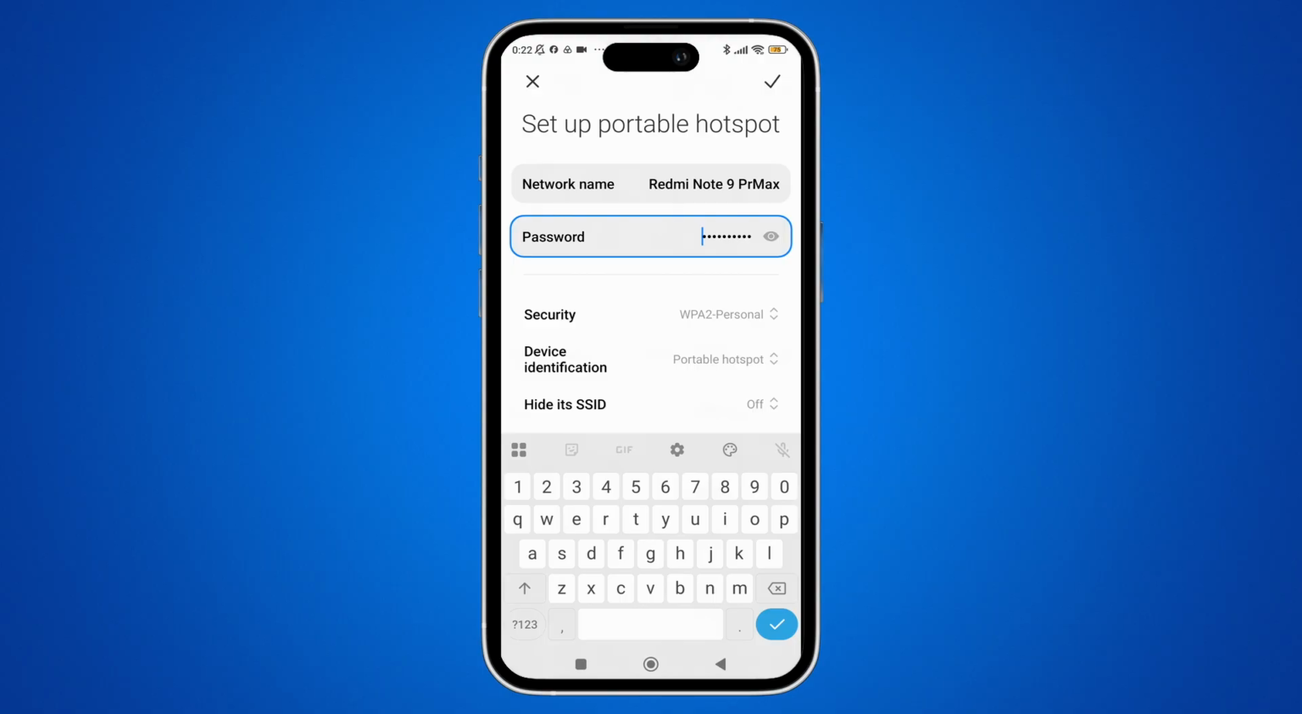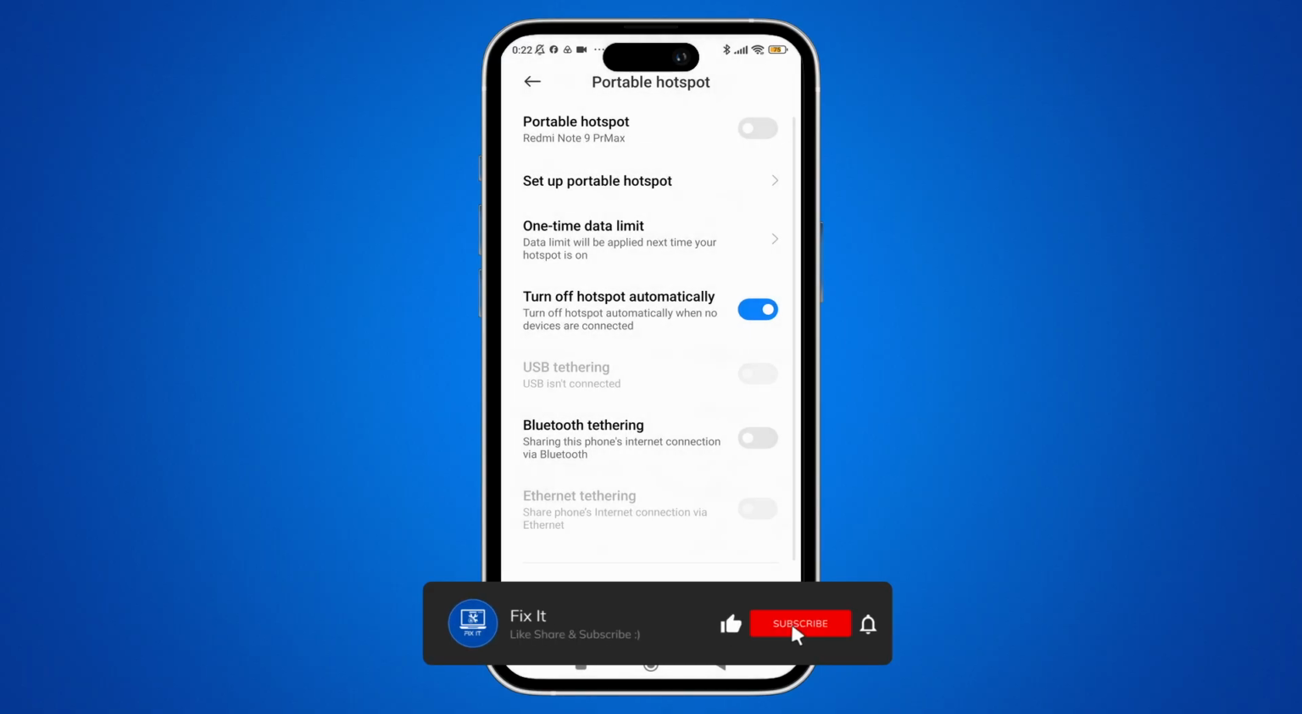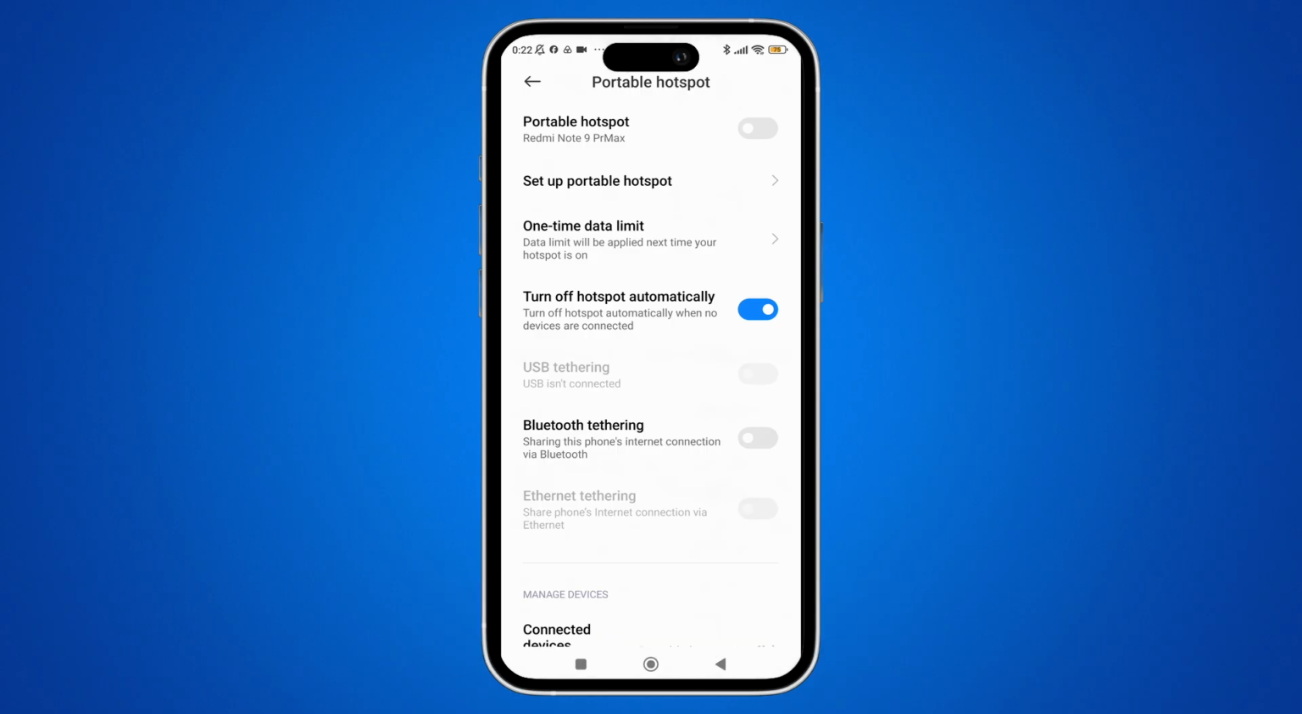Once you have set up the new hotspot password, just tap on the check mark icon shown in the top right corner of the screen to apply the changes. And with that, your hotspot will now use the new password. Any devices that were previously connected will need to reconnect using the updated password.